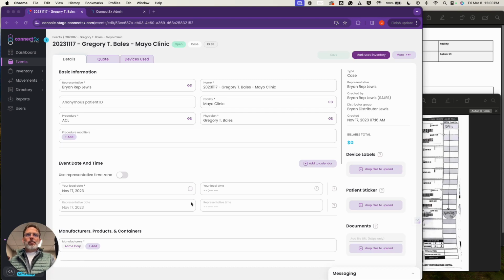in a case. So basically what we've done is we have made it possible for you to upload either a handwritten or typewritten bill sheet or device labels, and the system itself will read the data on those labels and try to find and match that inventory to mark it in a case.